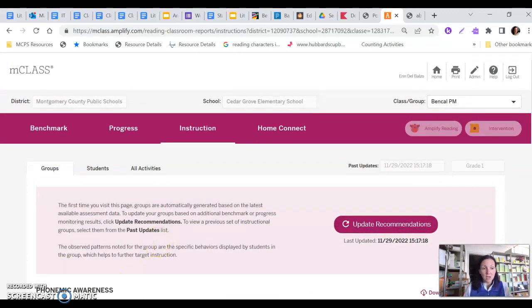Please let me know if there's any other ways I can help you analyze this data as you move forward in your skill-based small group instruction.